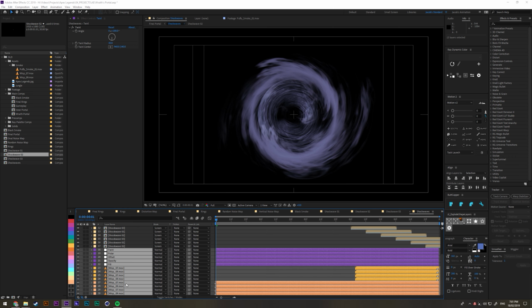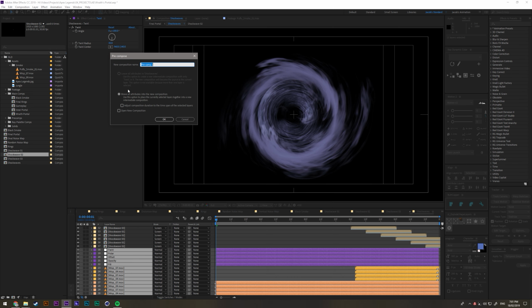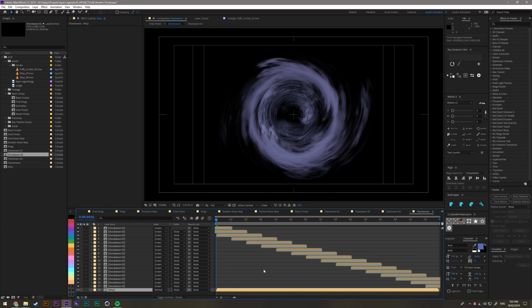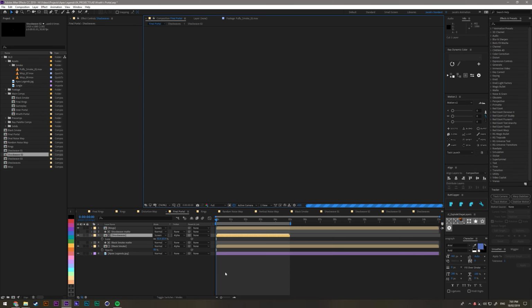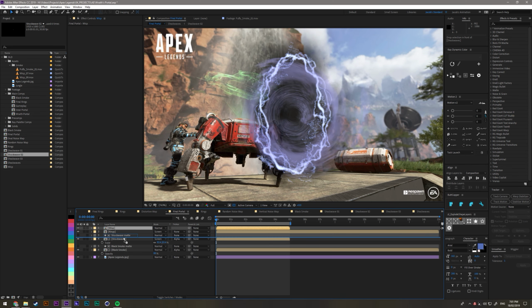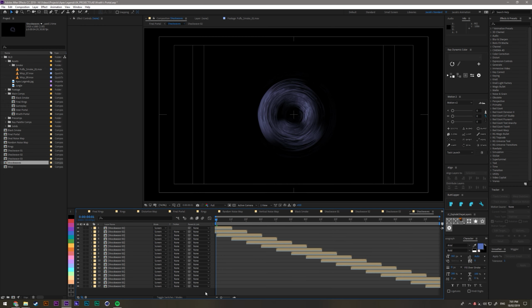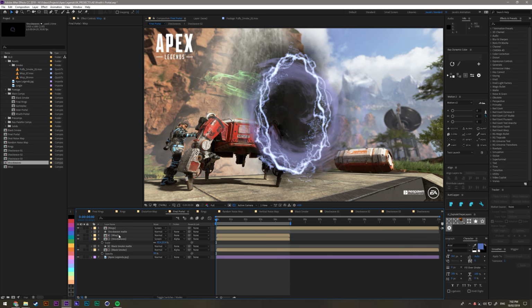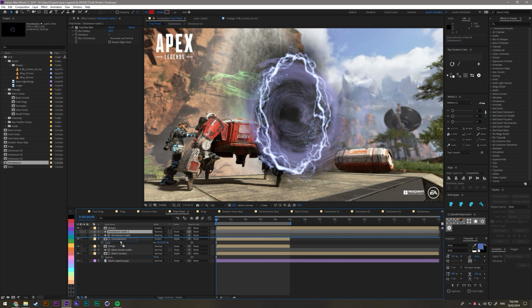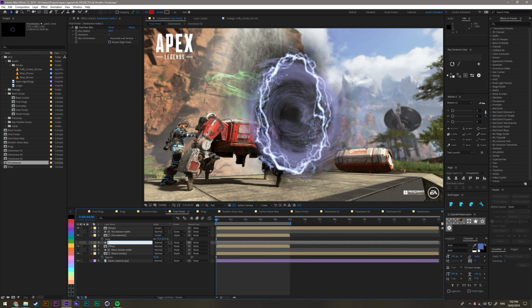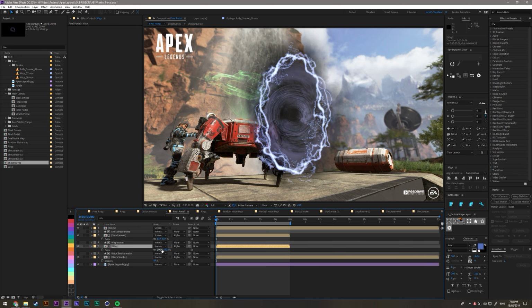Just going to select all of the wisp layers and pre-compose them. I'm going to call it wisp. And now I can move this out of the shockwave layer so that it's on its own. I can now duplicate the shockwave map and rename it to wisp matte. And then set the wisp layer to alpha matte. And now I can adjust the scale of the wisp and it won't extend beyond the boundaries of the portal.